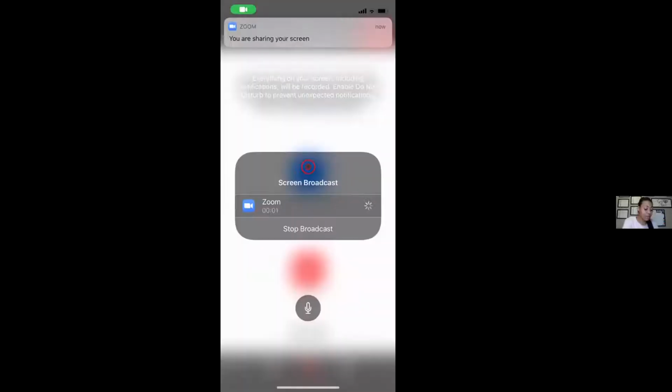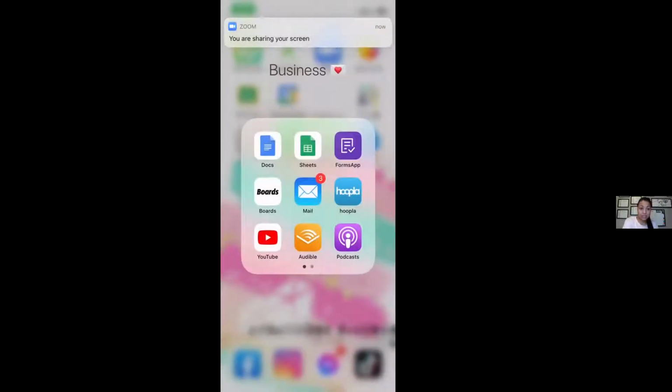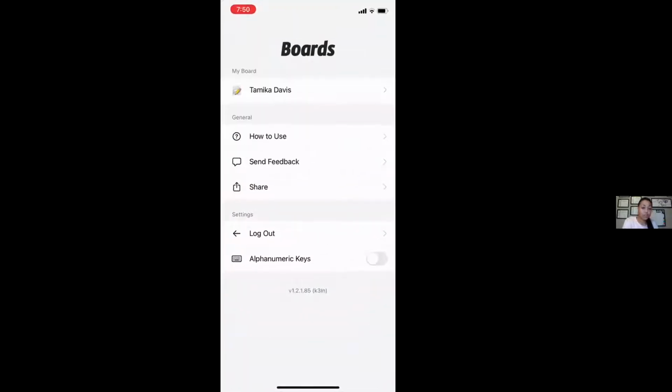First off, the boards app is white with black words. It says boards across the top. It used to be called Bliss, but now it is boards. So you can see right there in the middle row on the far left, boards, okay? When you open up this app, it's going to bring you to your home screen.